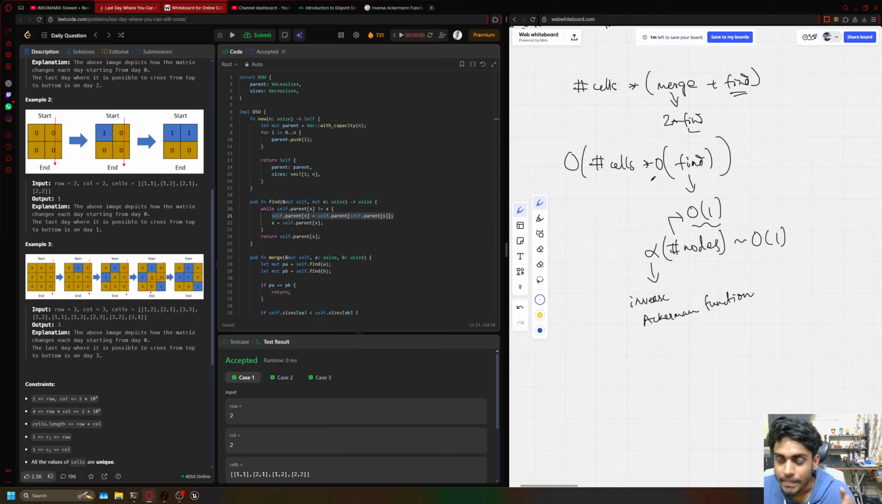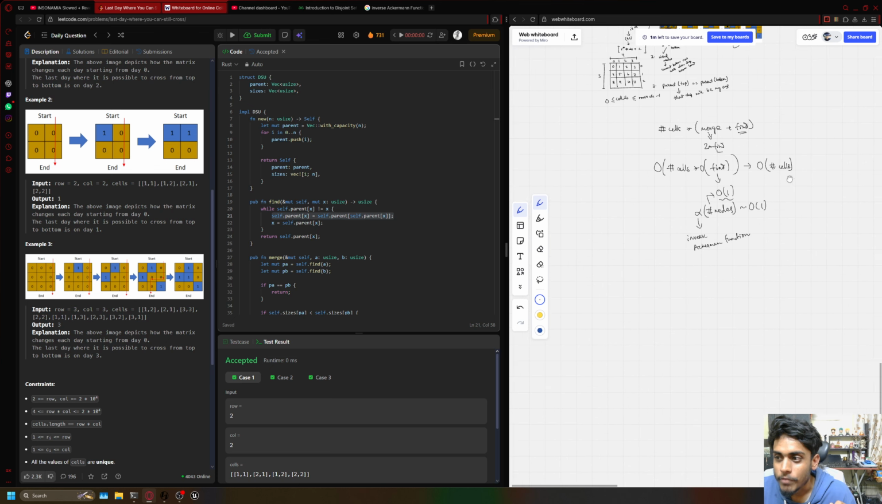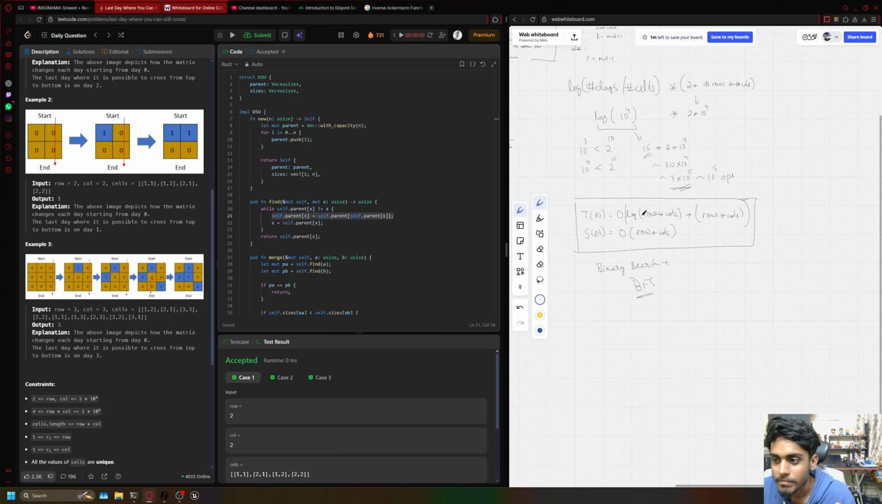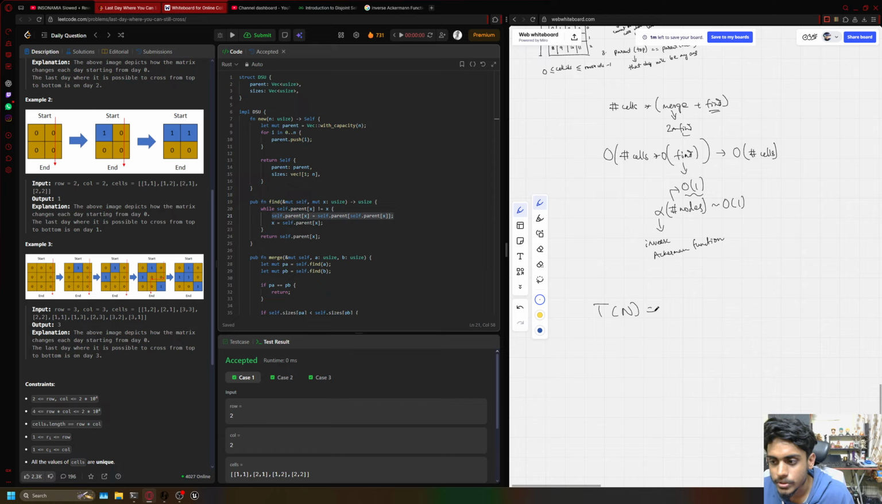Okay, that means my overall time complexity will become big O of the number of cells. Now if you compare that with the binary search time complexity, which was log of rows times columns times rows times columns, I have reduced this log operation. So with this DSU approach, my overall time complexity is big O of the number of cells, which is basically rows times columns.